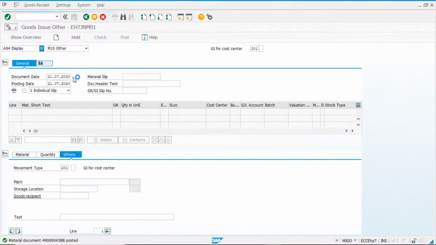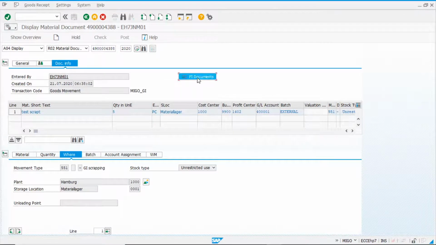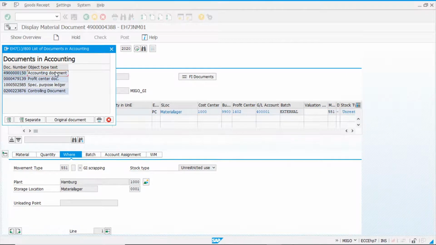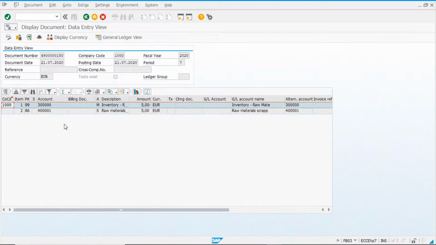Let's take a look at this document. In the accounting document, for the scrapping with the standard movement type 551, we have the consumption that is done to the account ending with 1. This one is BSX, the transaction as this is the stock being reduced, and this is VNG.